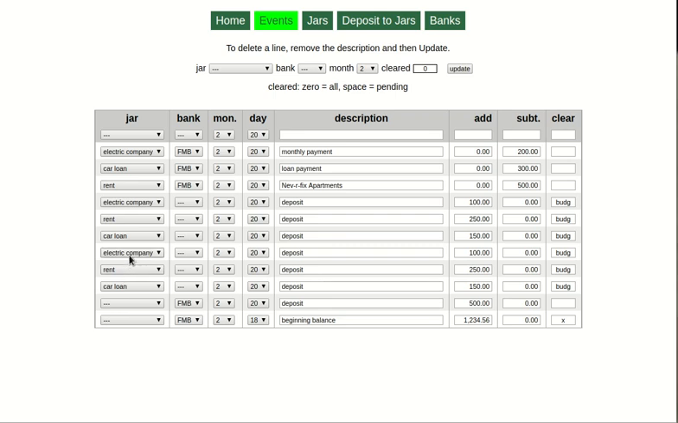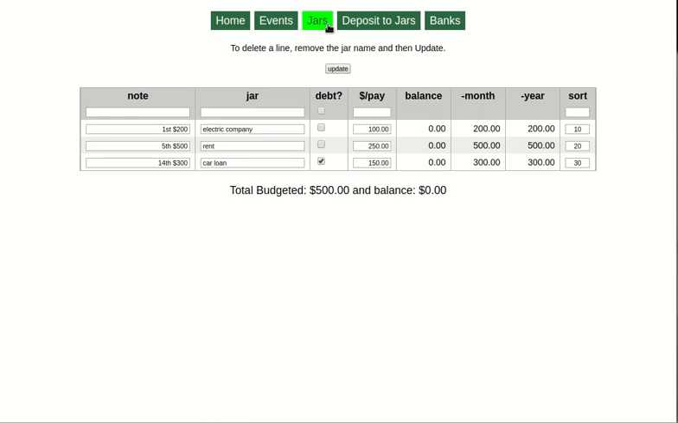Let me see where that went. Oh, there it is. FeeMaster Bank on February 20th, and $500 went in. So now the jar balances shouldn't be zero, and well, they're zero. They're not negative anymore. So we can see that we paid out this much. Our monthly payments, we owed $200 for the electric company, we owed $500 for rent and $300 for a car loan, and we paid those out.